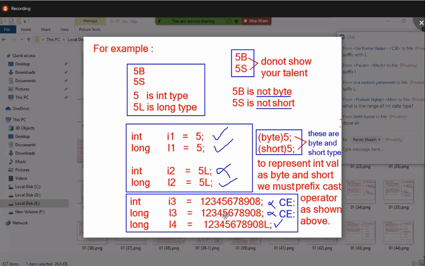Try to understand this line. This is a number assigned to long. Error or no error? It is an error. Why? You are looking at the assignment, but that is not the problem. Don't look at the assignment; look at the number itself. This is a large number, not in the range of int.